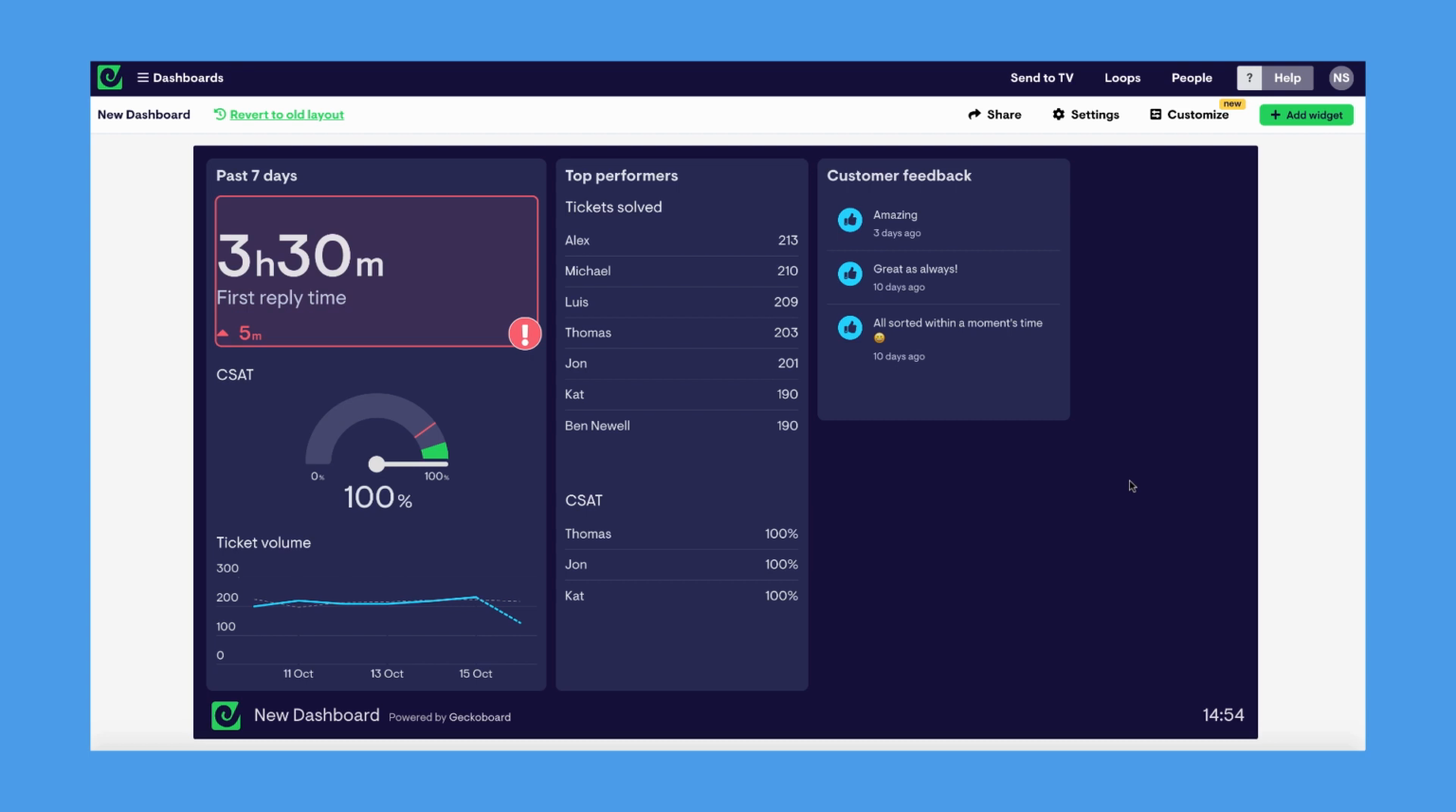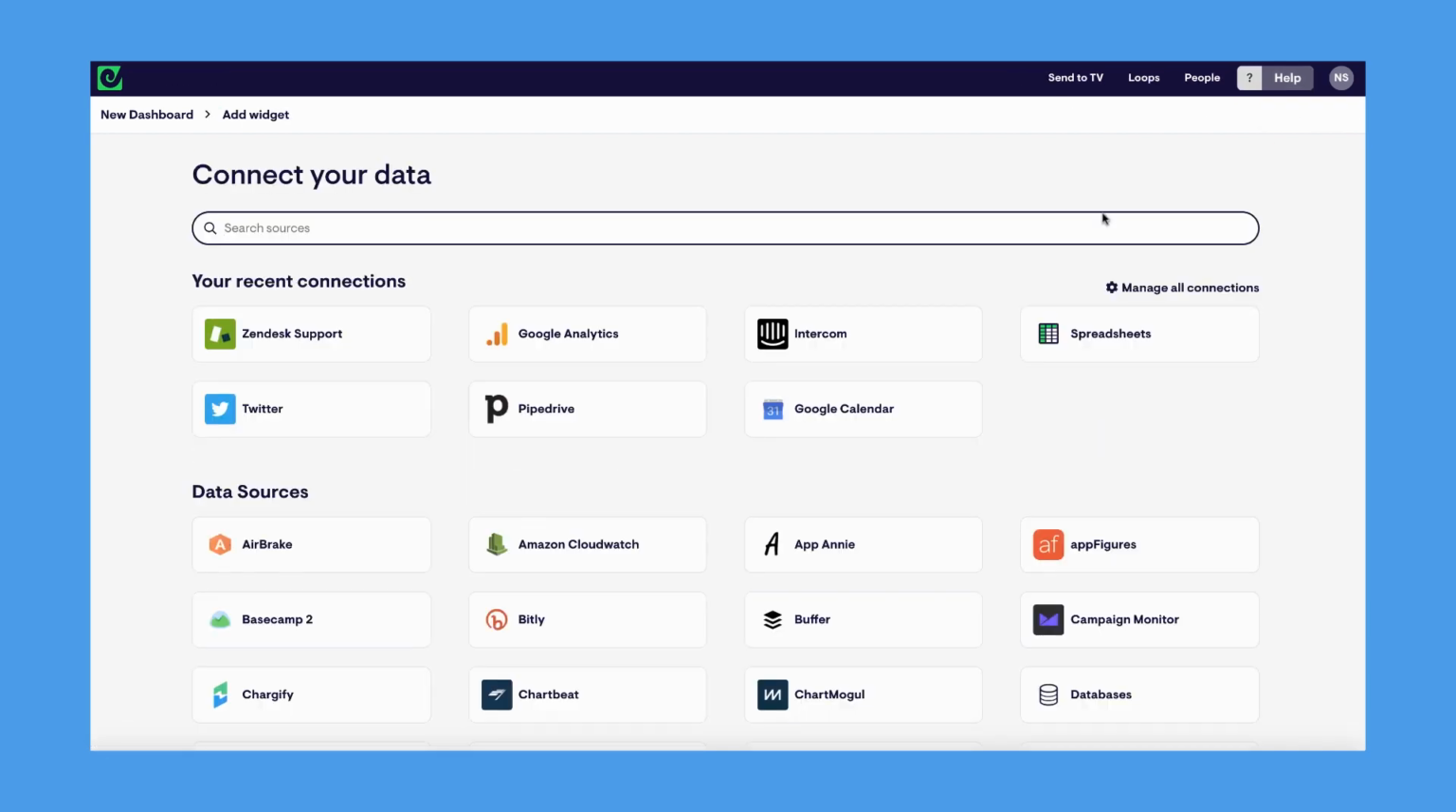Alongside feedback through Zendesk, we also get feedback over Twitter. One of the great things about Geckoboard is you can add several different data sources to your dashboard. So I'm going to add a feed that pulls through mentions of our brand on Twitter, so we can keep an eye on that as comments pop up.